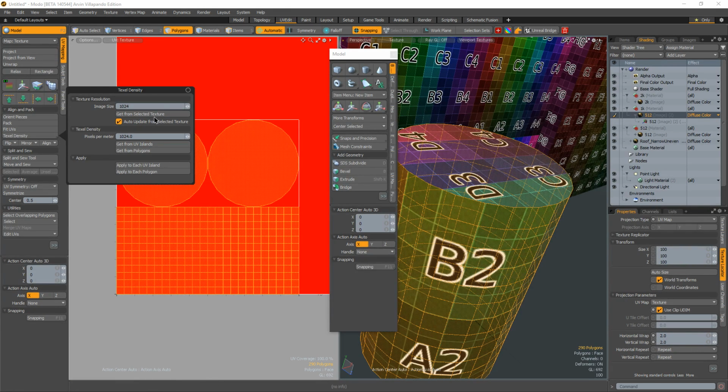Oh, and look at this. We've actually got some controls. Check this out. I didn't see these before. So we've got some texel density controls in Modo now, which I gotta check out. That just kind of popped up. That's kind of cool.